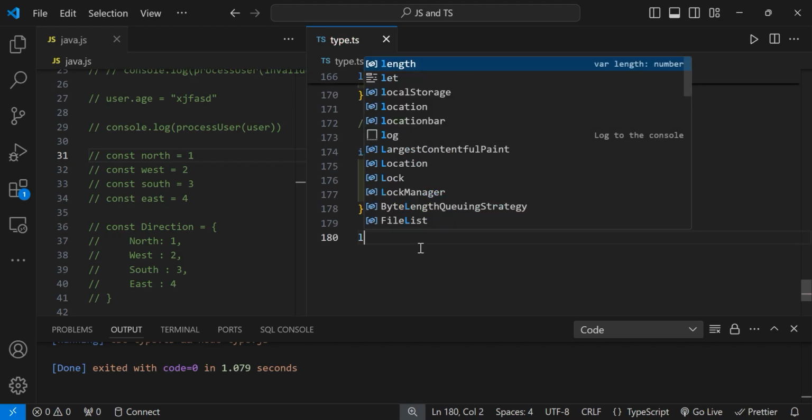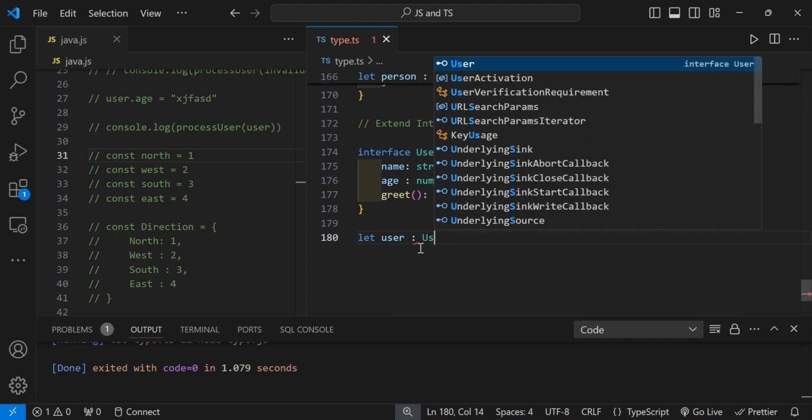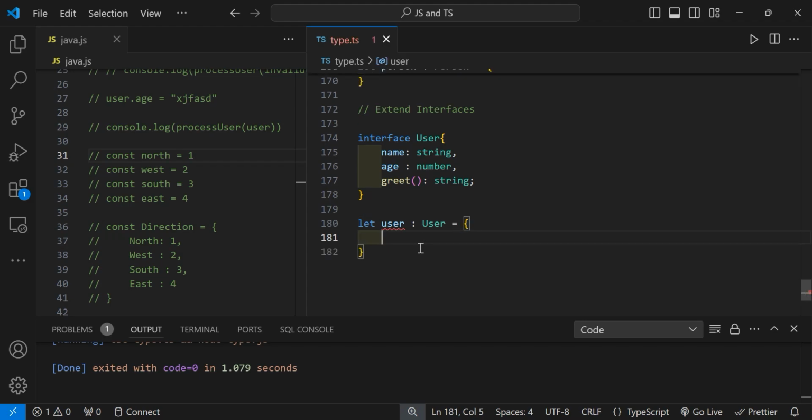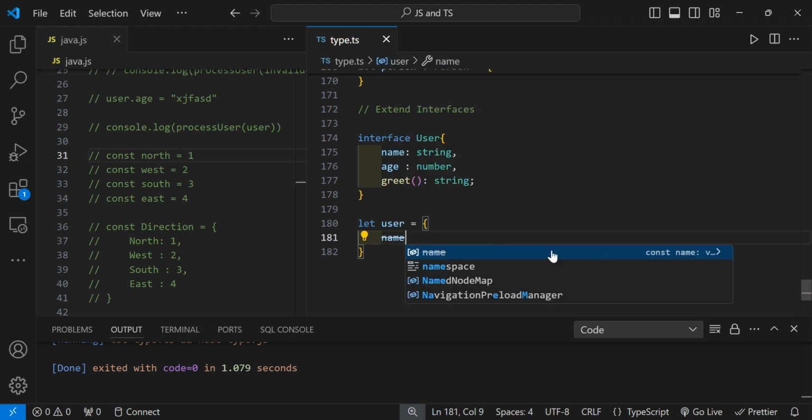So here let's create an object, let user, and annotate it with the interface User like this, then equal to, and within here you will be able to access all the properties or methods that we have defined within this User interface. Like if we specify n, we can see it is showing the name property, and if we remove this interface from here, we will not be able to access those properties. Like if I type here name, you can see it is not showing any kind of properties.